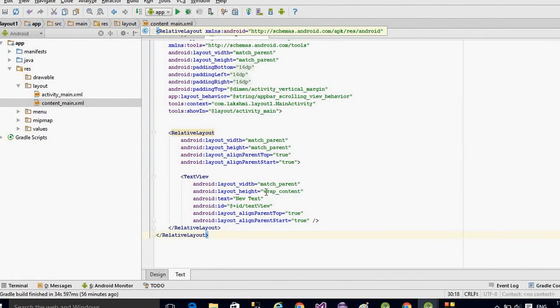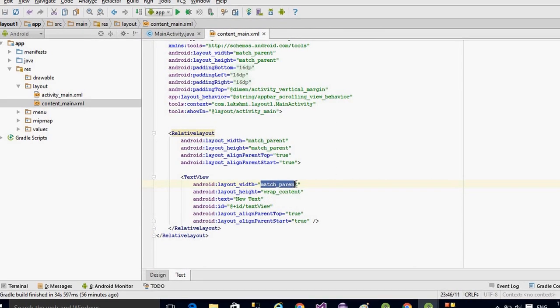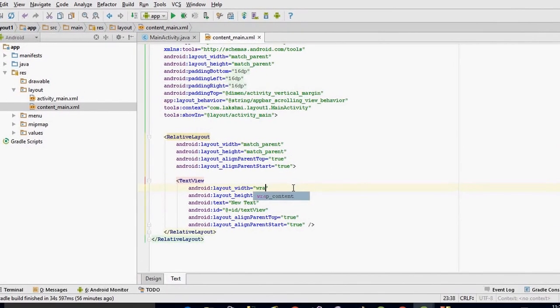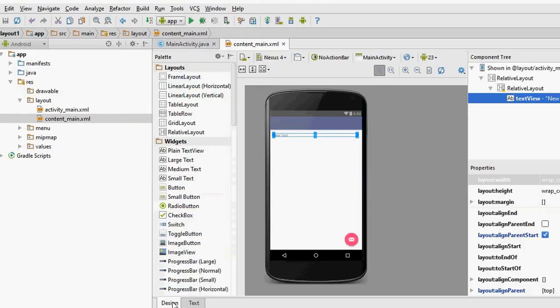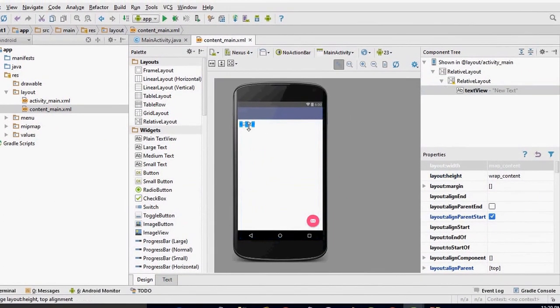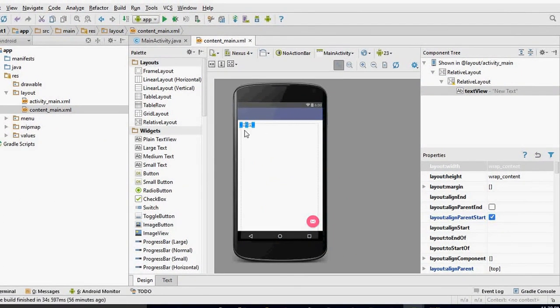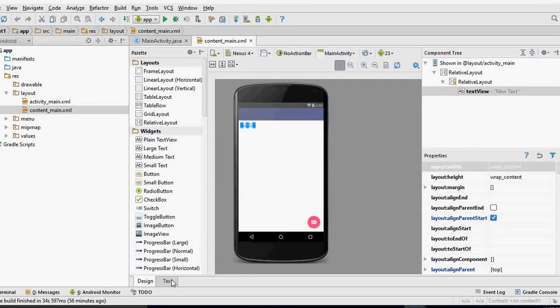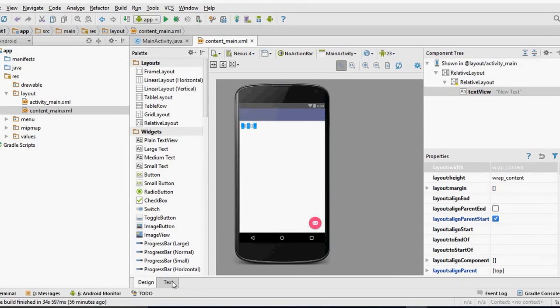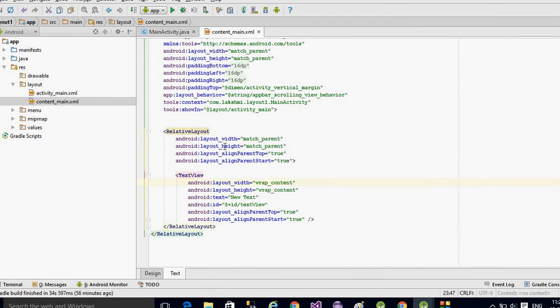And for wrap content, if I remove match parent and again write wrap content, and select this text view and play, whatever we have written, only that much space it is going to take. Okay, this is wrap content and match parent, which we give for layout width, and height accordingly.